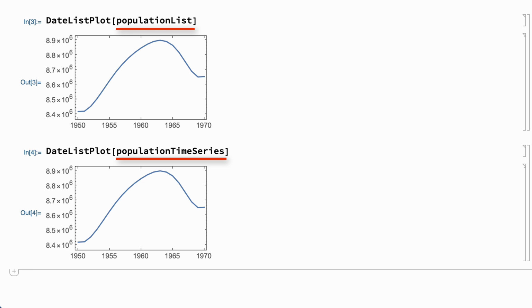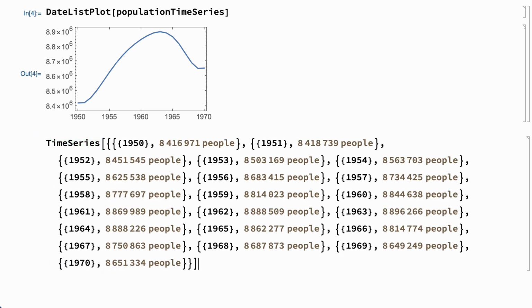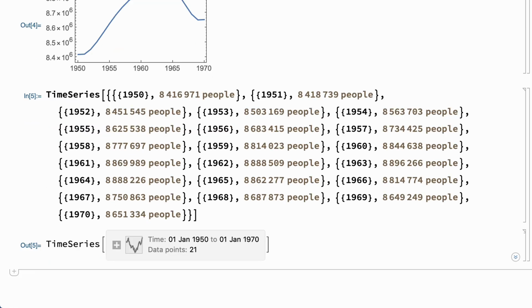The list of pairs, that is, the value of the variable populationList, can be converted to a time series expression by applying the TimeSeries function, which returns the same time series data structure as in the opening example. The display of that expression shows the date range of the series and the number of data points. In this time series, the time ranges from January 1950 to January 1970, and there are 21 data points, 1 point for each year from 1950 to 1970.